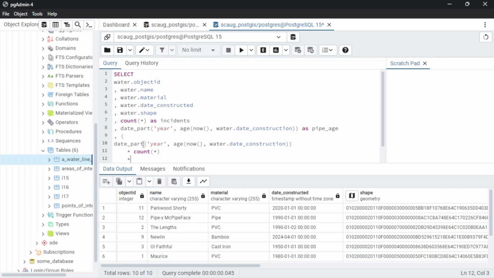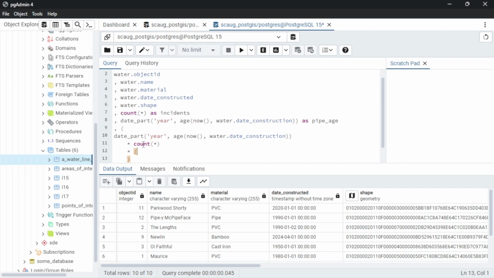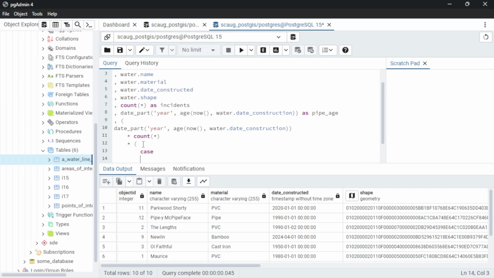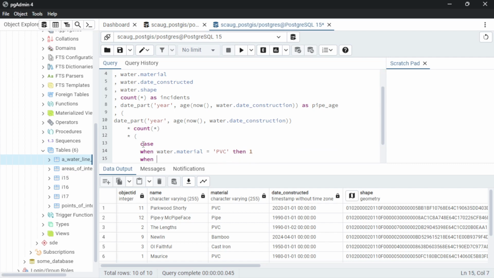And then we are multiplying that by some additional logic here, and we'll try not to hate ourselves while we do it. Yeah, SQL doesn't care if you do uppercase or lowercase, and I'm still not good enough to do it correctly. So case when water.material equals PVC, then 1, right? That's a numeric. When water.material equals, we're almost there, guys. Don't you worry. Cast iron.